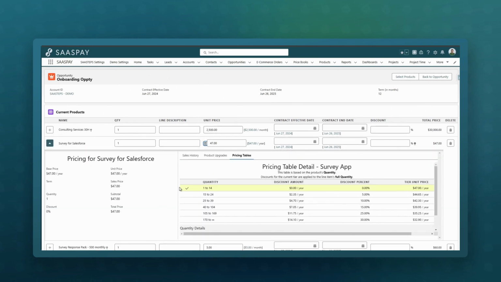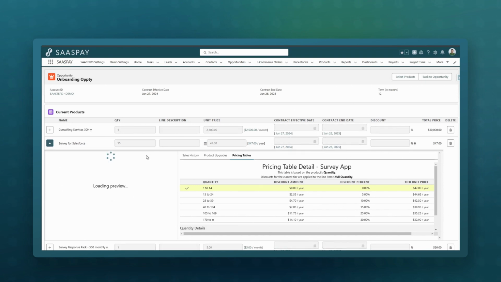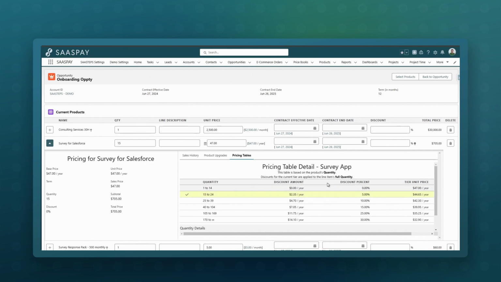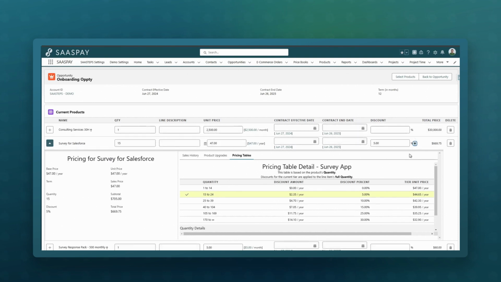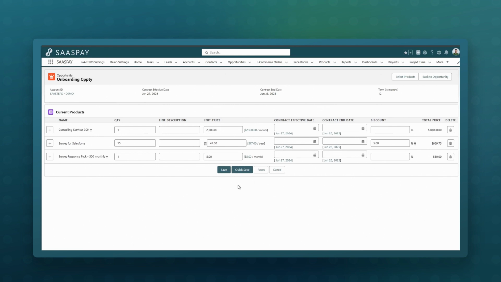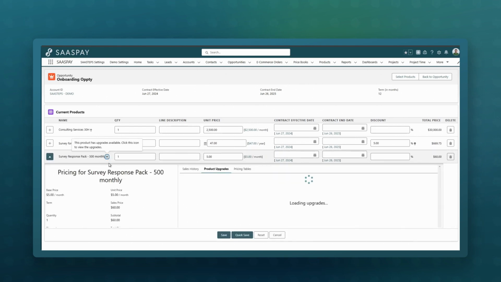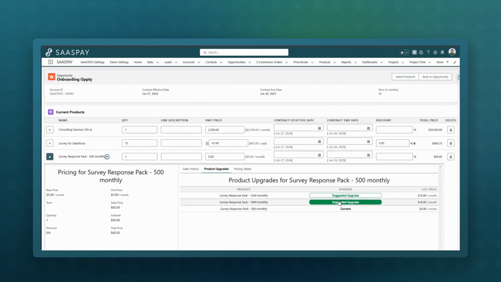Next, Survey for Salesforce is an application, and quantity is the amount of users in that app. So by changing to 15 as an example, we can see that in this pricing table, I can now give additional discounts. So as a sales rep, I don't need to seek approval from my C-level and can simply click on Suggested Discount. And the response pack here is a standard product that also has upgrades, so we can select upgrades and downgrade the customer when a renewal arrives.